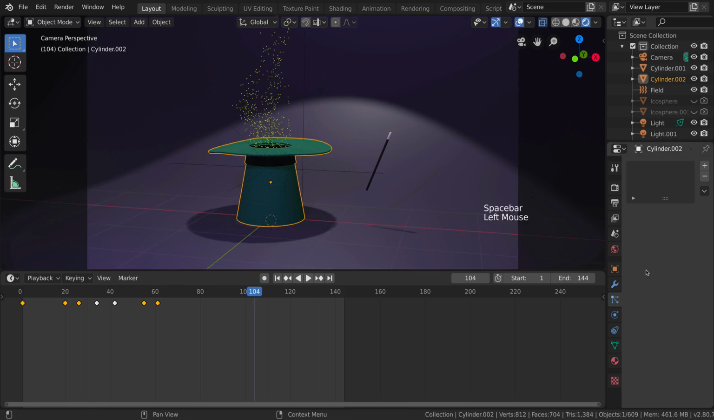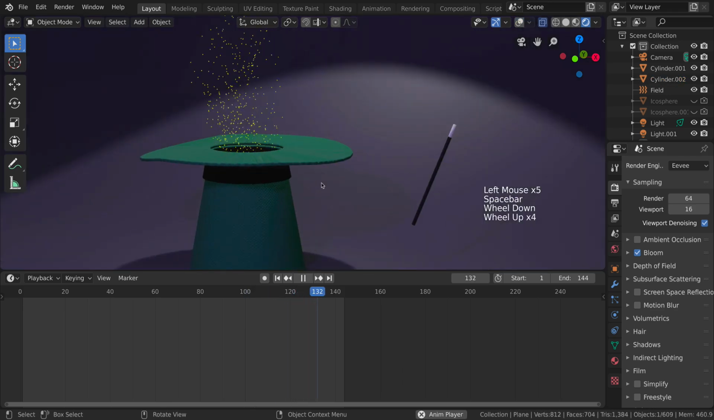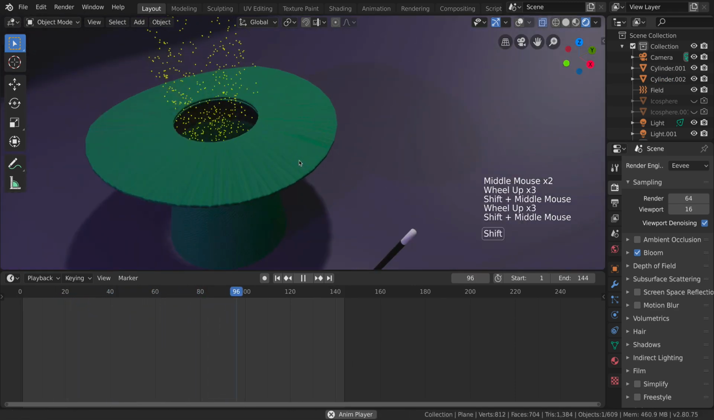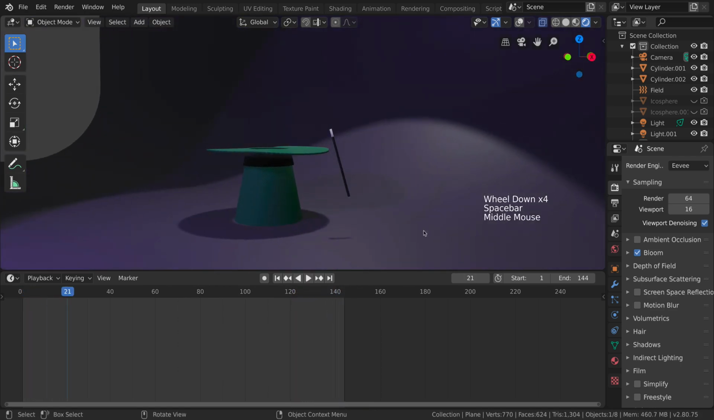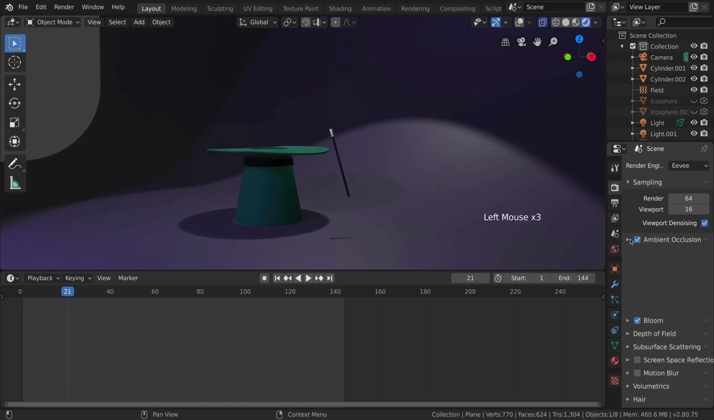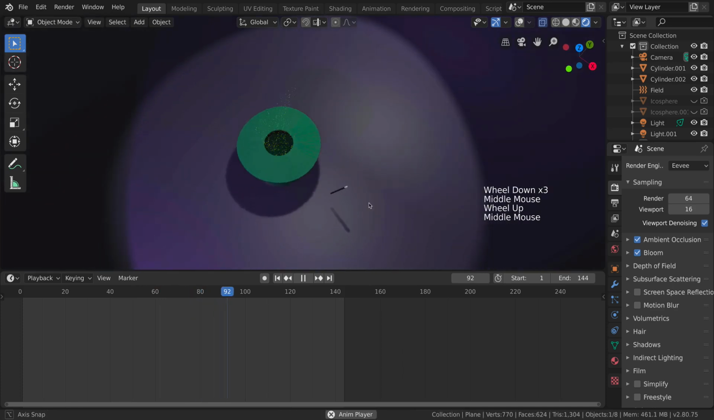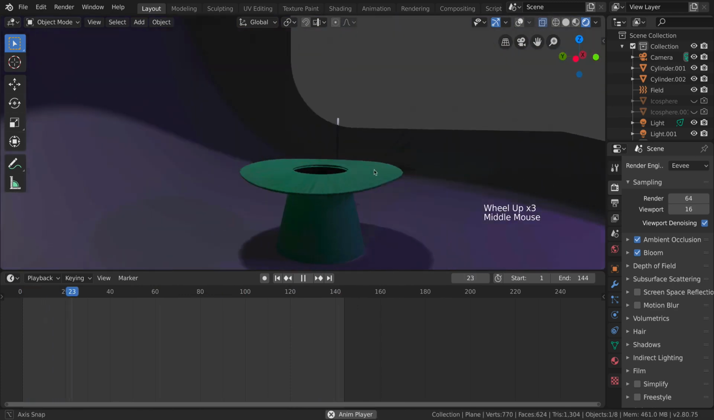Also, what we can do is go to render and turn on bloom. Once we do that, it's going to be a brighter color. So as we can see here, it's going to be brighter. It should be better for your eye. Ambient occlusion also, we are going to turn it on. Here we can see our particles.